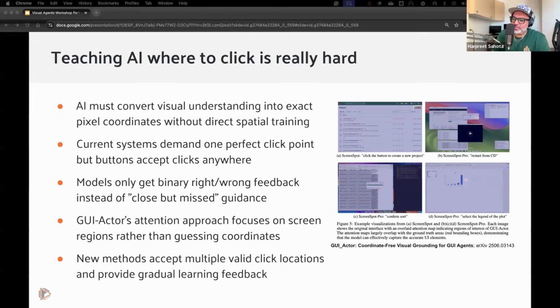So there have been solutions that have emerged. GUI Actor, which is really, really good, is one of my favorite models. I like this a lot because instead of guessing an exact coordinate, it's paying attention to the screen area. We'll see this a little bit later. But it gives us an idea of where it thinks it should click or where it should interact.